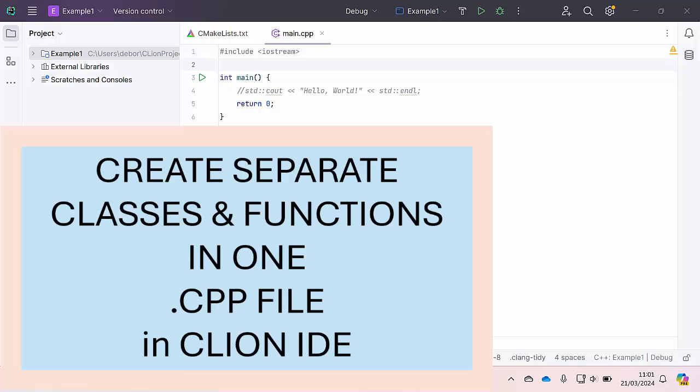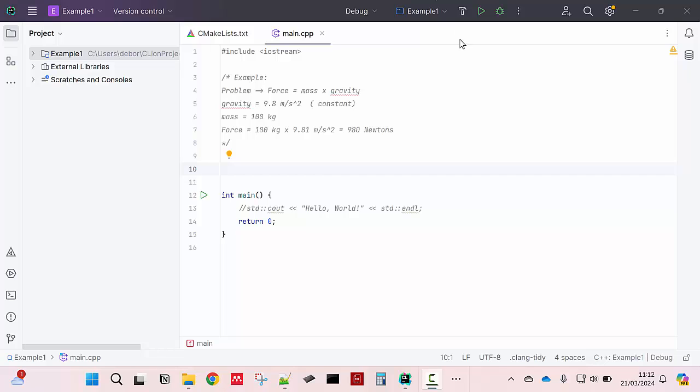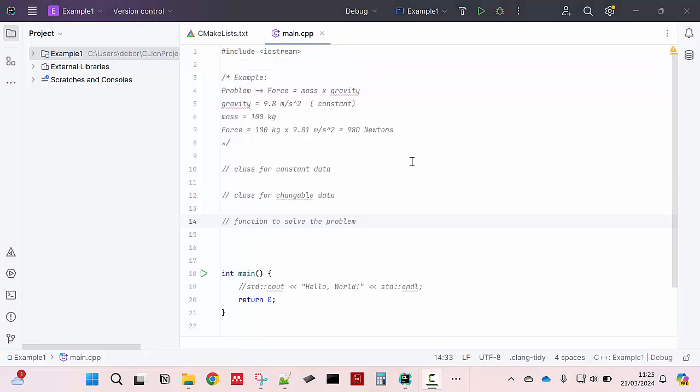So I created a new project on CLion. For example, let's use the problem on the screen as our problem. So we want to find the force of mass 100 kilogram with the gravity constant. I usually create different categories.